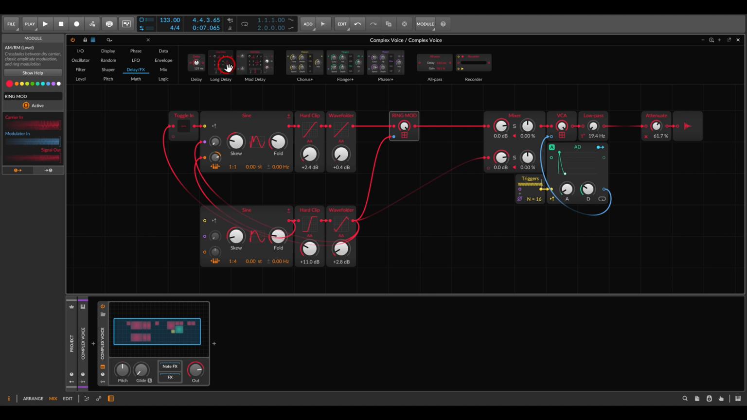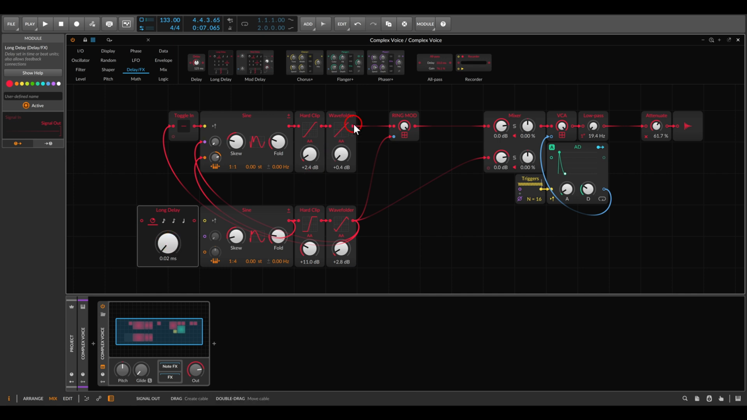So we need a long delay module, set it to the shortest delay, and now the first oscillator can go to the long delay, and from there to the phase input, right? And now we can have cross modulation of phase. Gets all sorts of noise. You can also maybe a bit detune them. Stereo, maybe, why not?